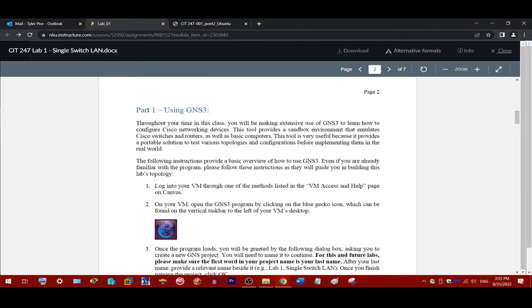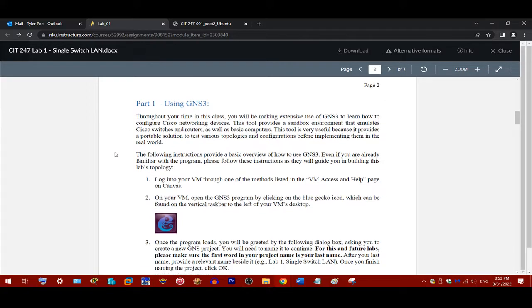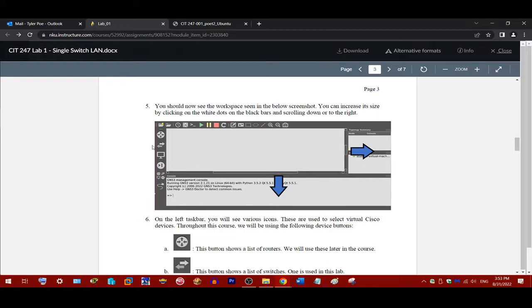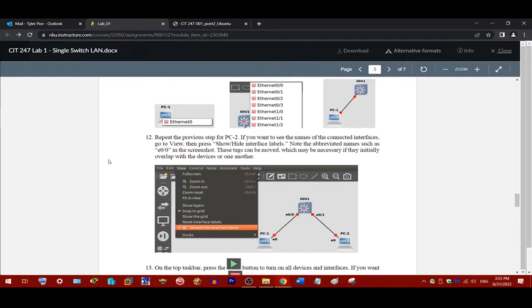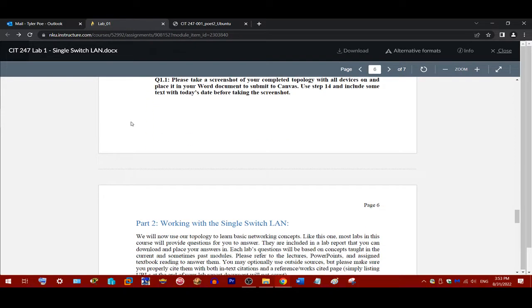So the first section in this lab assignment is just using GNS. This is a tutorial. It's a pretty long one, at least in terms of page length, but it has pictures, so it's not too long. I'm just going to demonstrate this all in GNS, so I don't have to read through it all for you. But here's your first question. It's just providing a screenshot.